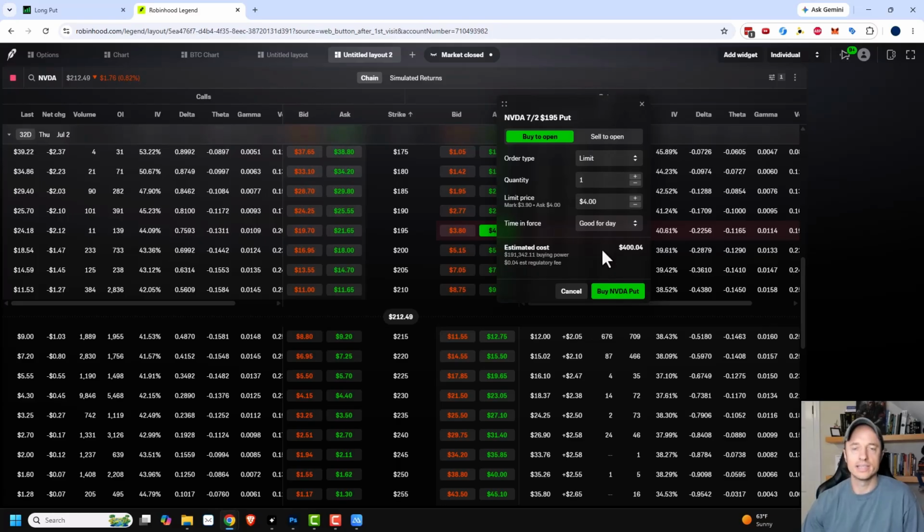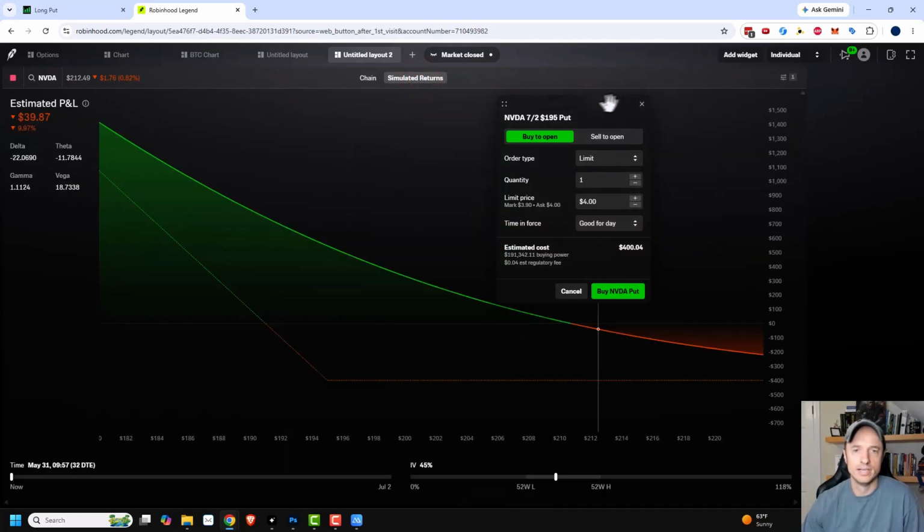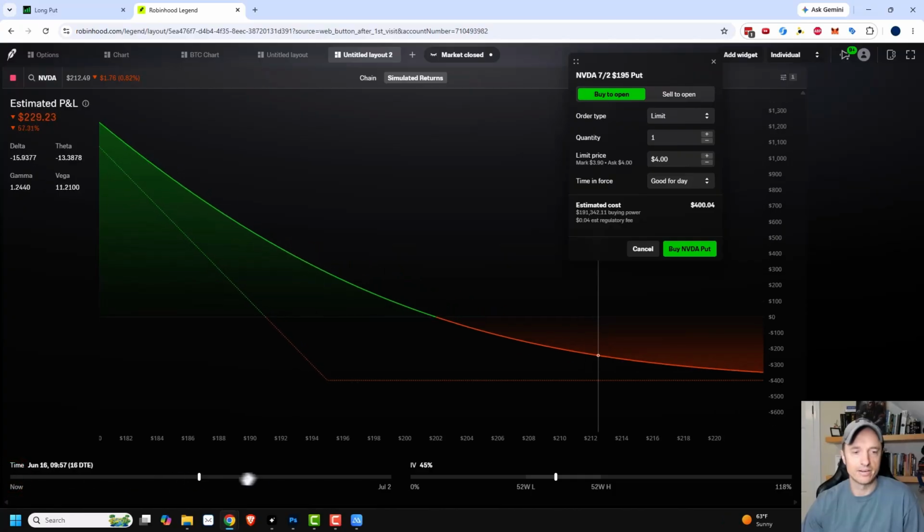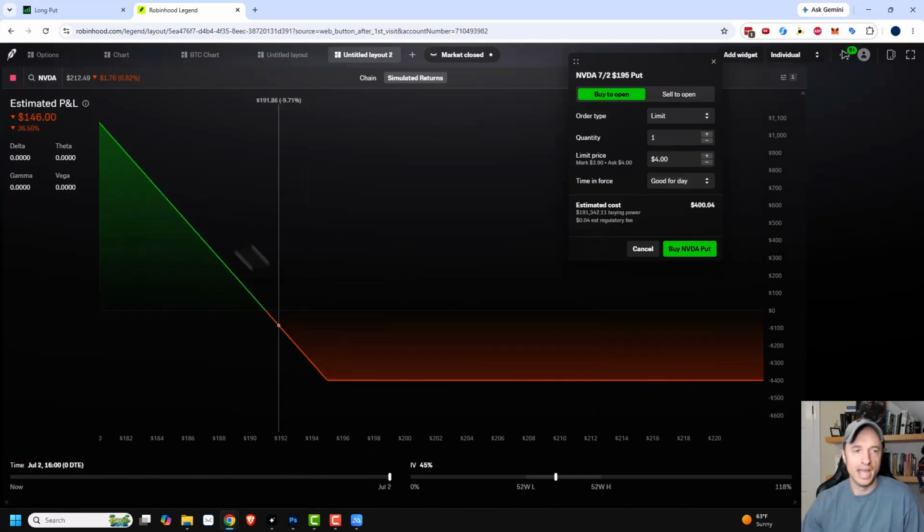And also, if you want to look at the chart like we have on the other versions, you can come and click on simulated returns, and this will show you the chart for the particular contract that you're looking at, so you can see the pricing details. Now, the chart that you see on the other Robinhood versions is at expiration. So if you want to see the chart at expiration, you drag this little slider down here all the way to the left, and that'll put it at expiration, and you'll see a similar chart like you'd see elsewhere on Robinhood.